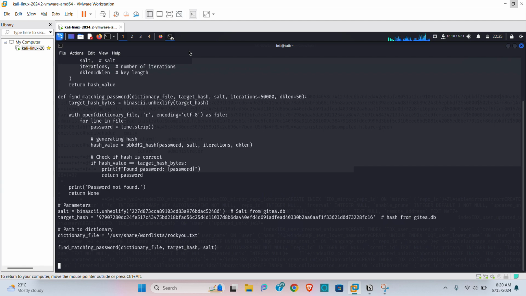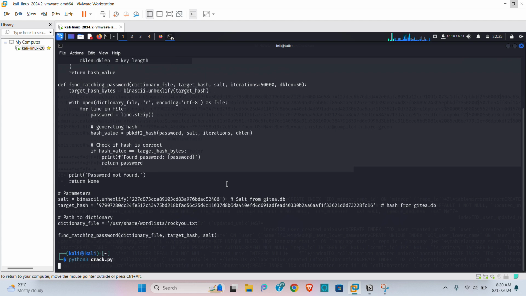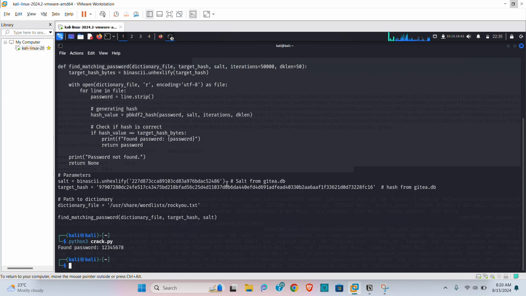I have named that file crack. There's the salt and the hash value here, and we can run this and it brute forces it with the help of rockyou.txt. So let's crack the file. We have found that it is sensitive information, and the password is very easy to guess. It is 128.